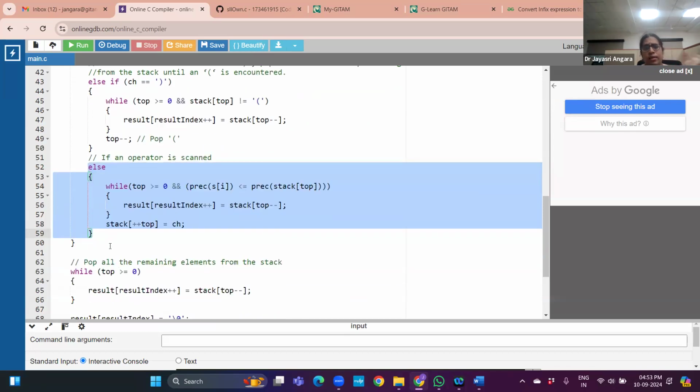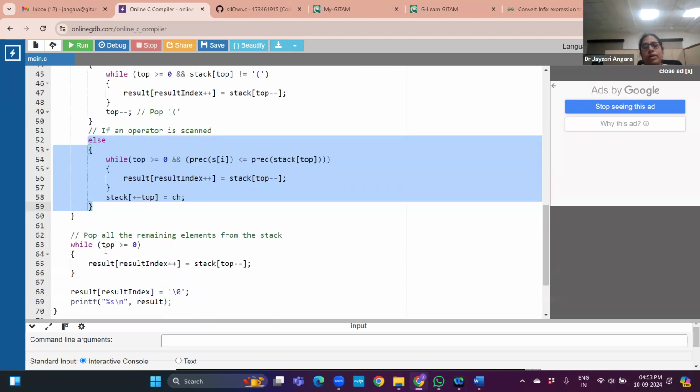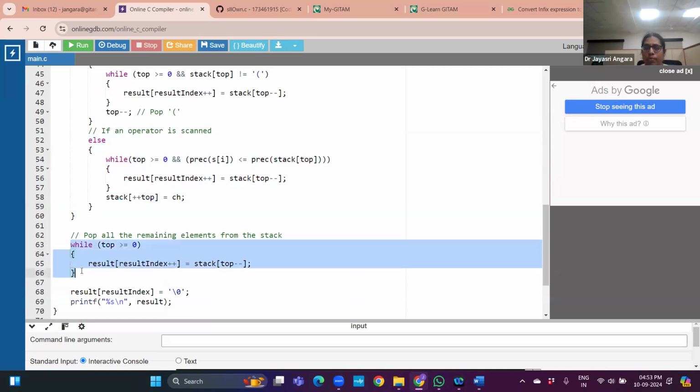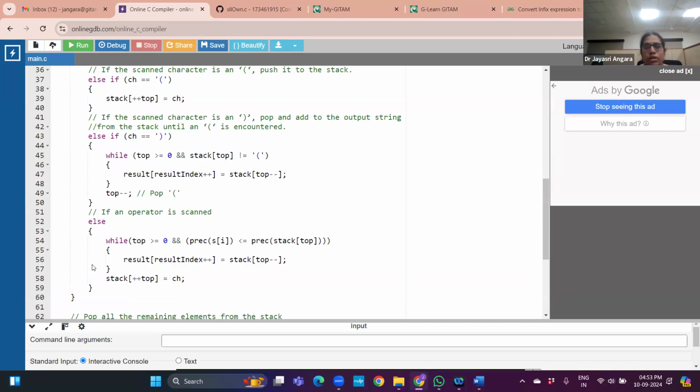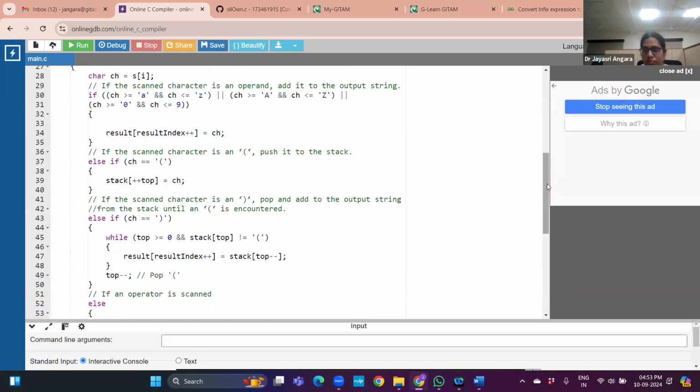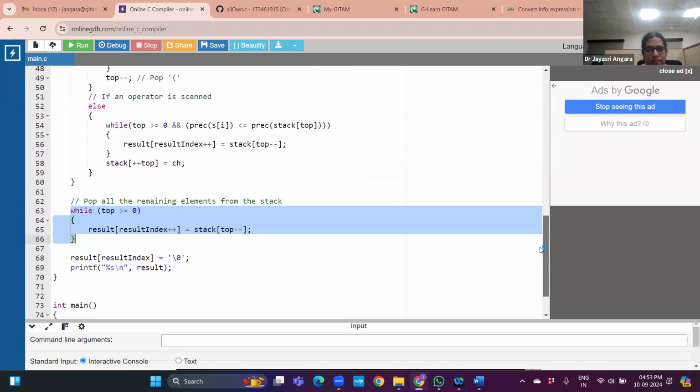So once the tracing of each and every character present in the expression is completed, whatever operators are still left in the stack are going to be popped out and appended to the final result. This is how this function is implemented. Hope you understood this.